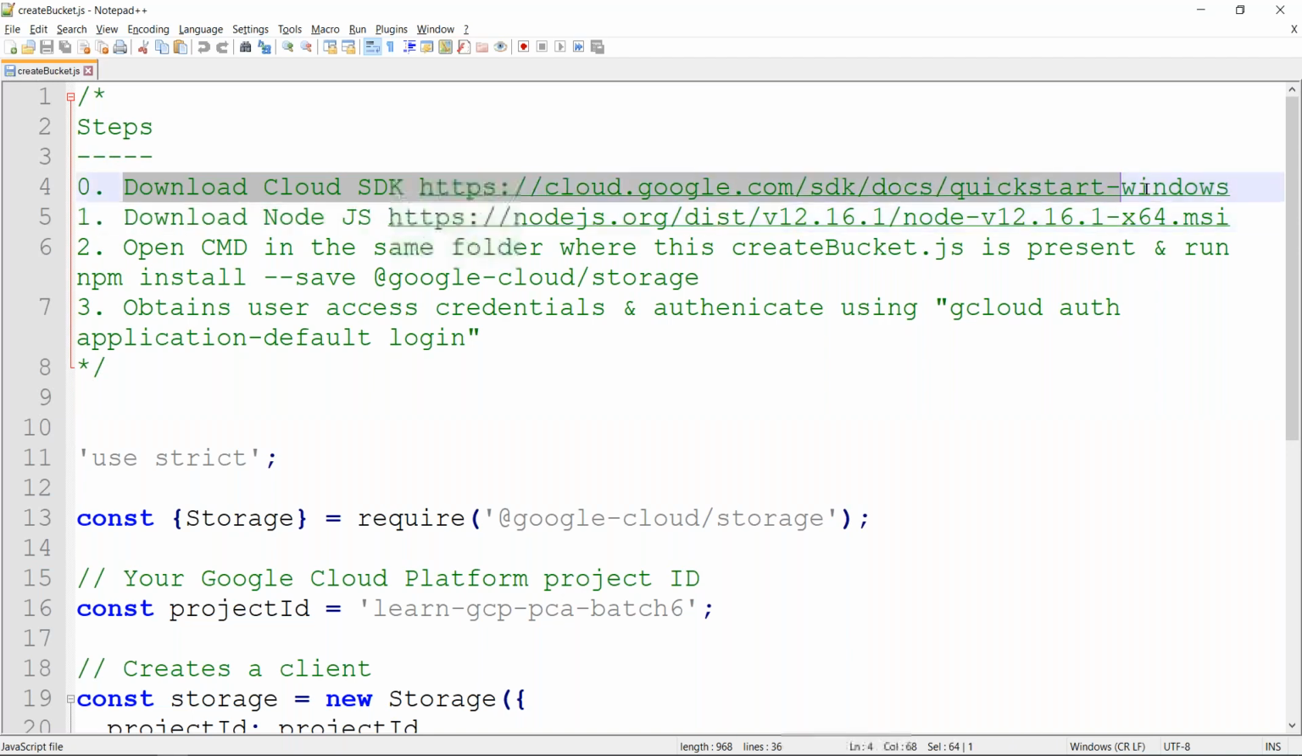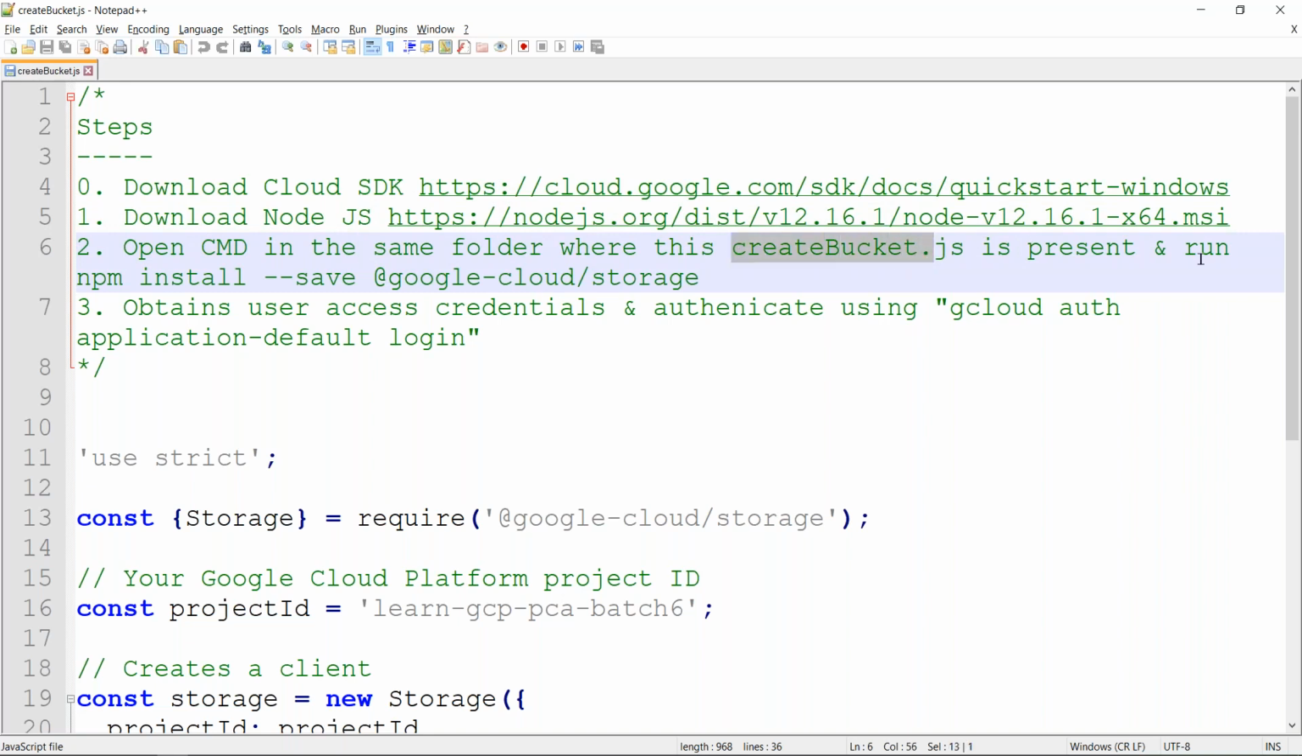First, you should install your Cloud SDK if it's on your Windows. Then you have to use something called Node.js, because this is written in JavaScript. You have to have this executable. Then open your command prompt, go to the same folder where this file is. Then you have to run this command. This is basically to install the client library for Node.js, because I'm going to create a bucket programmatically. So that's what I'm going to do.